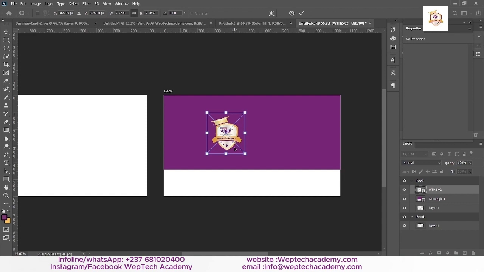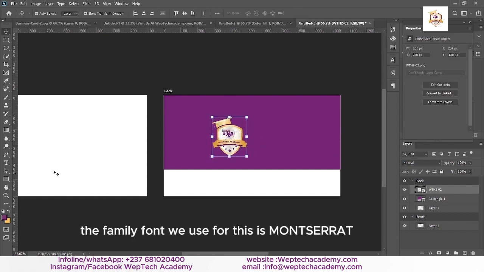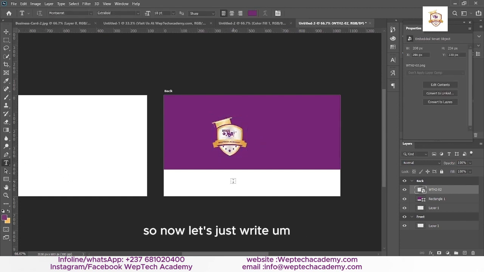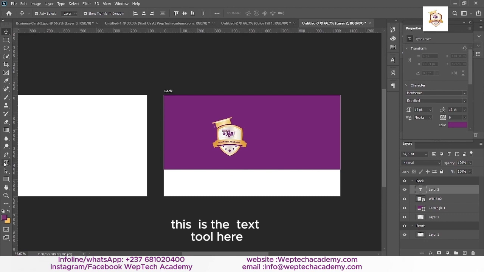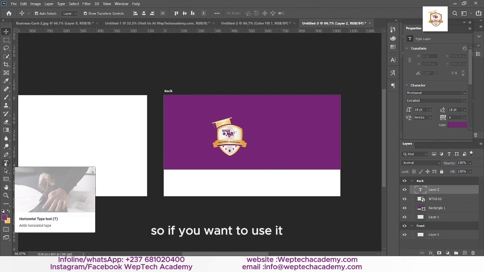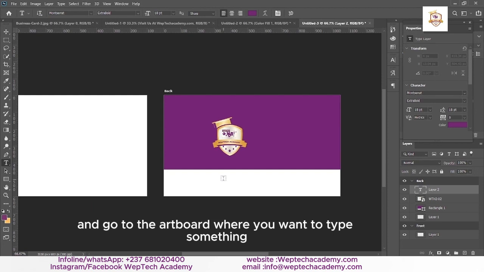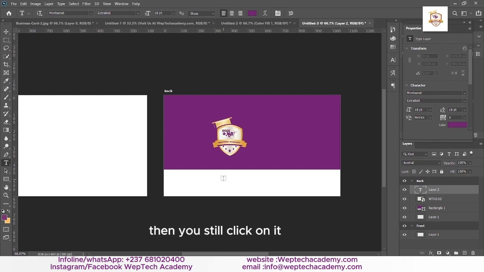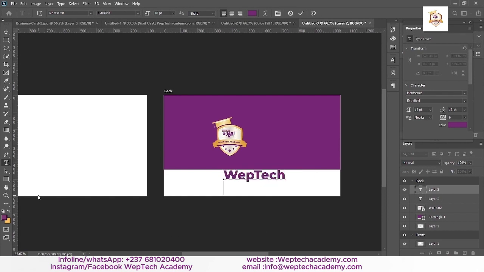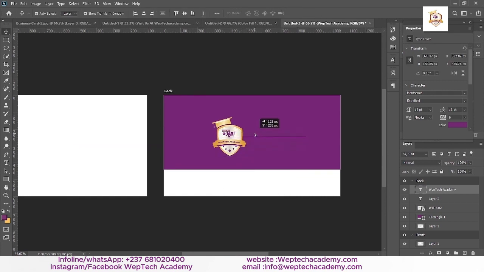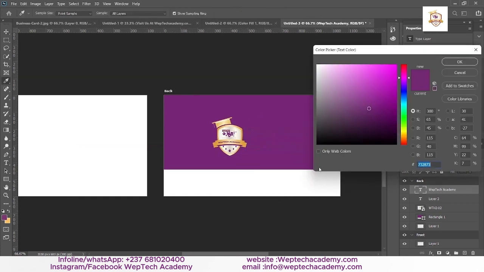So now let's increase this just a bit. The font family we'll use for this is Montserrat. Before we write, let me explain the text tool. This is the text tool here, and the shortcut for it is T. If you want to use it, all you have to do is click on it and go to the artboard where you want to type something. There you click, then you type what you want to type. I want to type WepTech and click on Enter, and I type Academy. Then carry it up, then you change it to white.